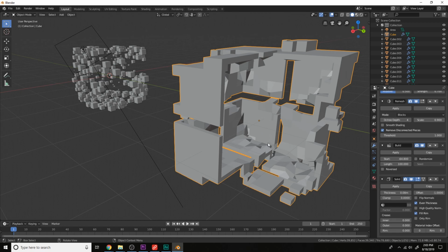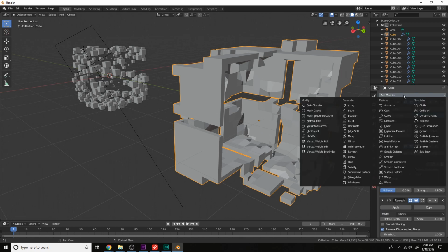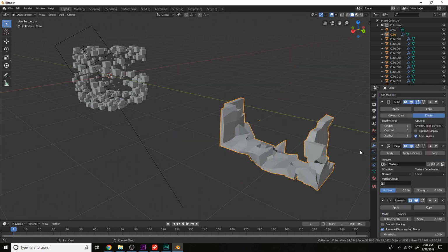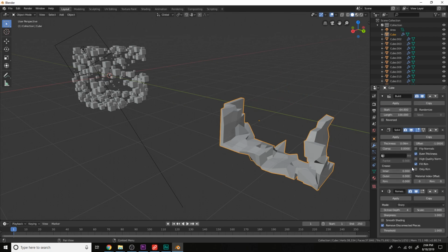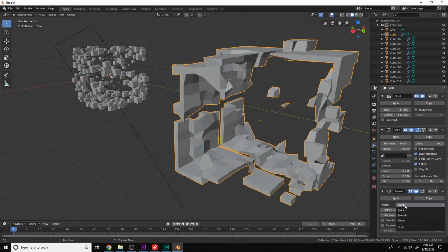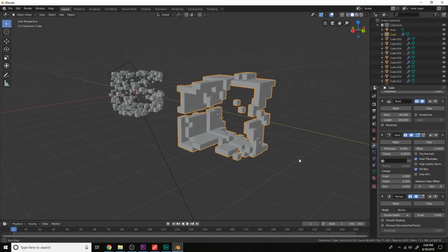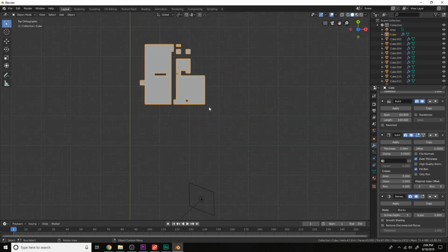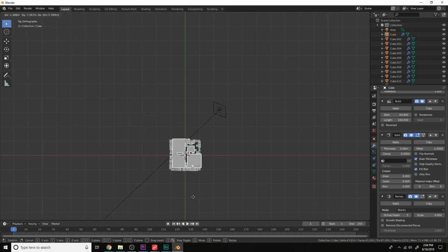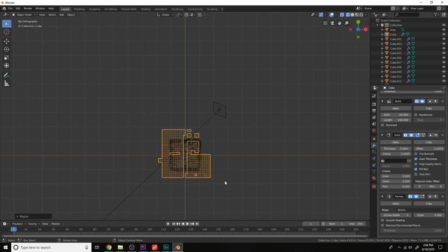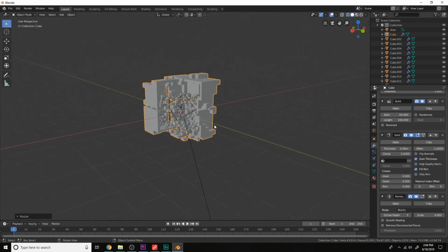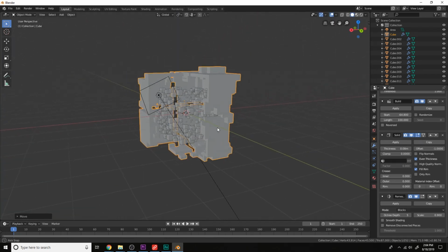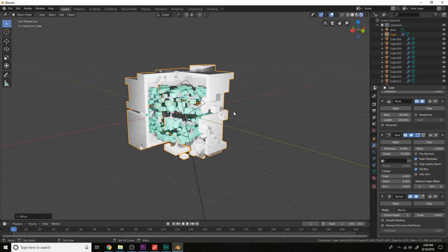What we need to do is add a second remesh. Turn off remove disconnected pieces, and choose blocks. And then we're going to move this right here. Scale it up. Move it down. Render this out.